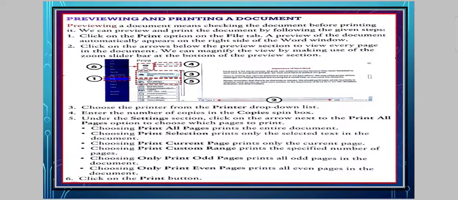Now, previewing and printing a document. Okay, the next topic is previewing and printing a document. Previewing a document means checking the document before printing it. We can preview and print the document by following the given steps.